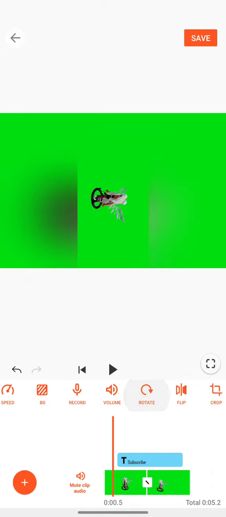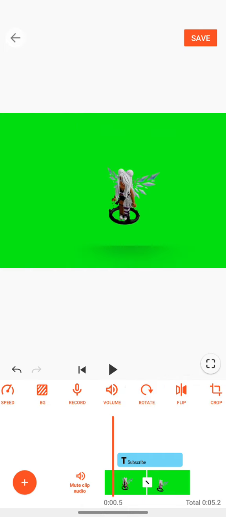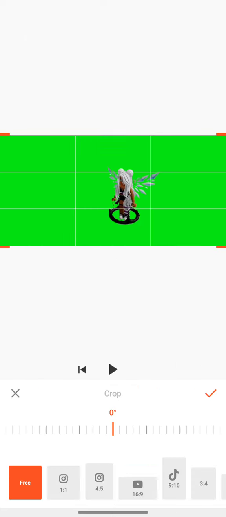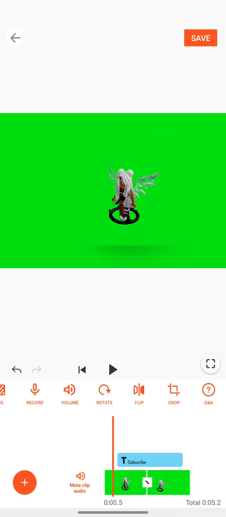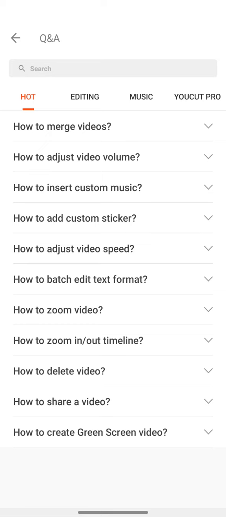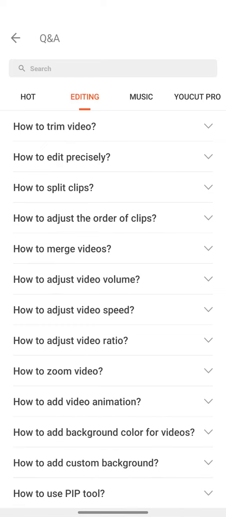And then, of course, rotating it, flipping it, crop it up. Like I said, they have different ratios for different things, or you can just crop it yourself. And of course, Q&A, merging video, volume, editing.